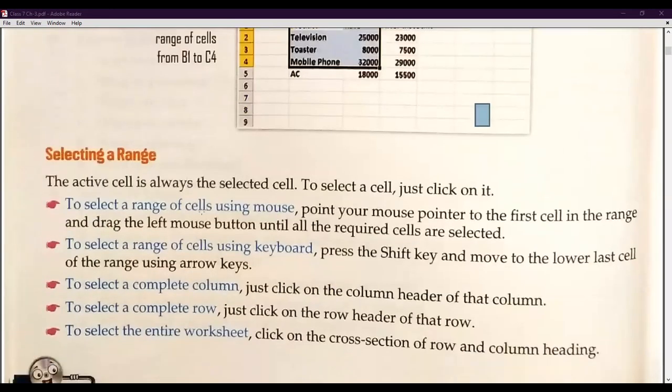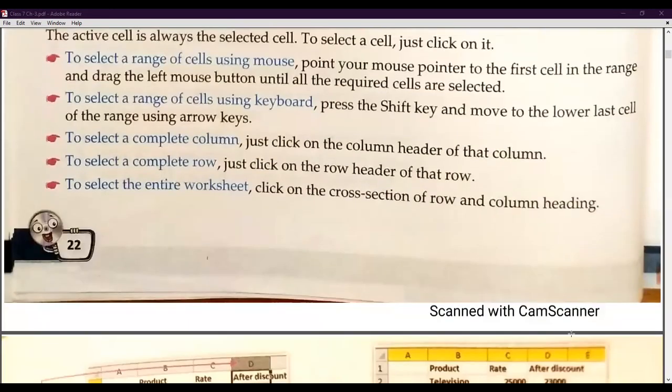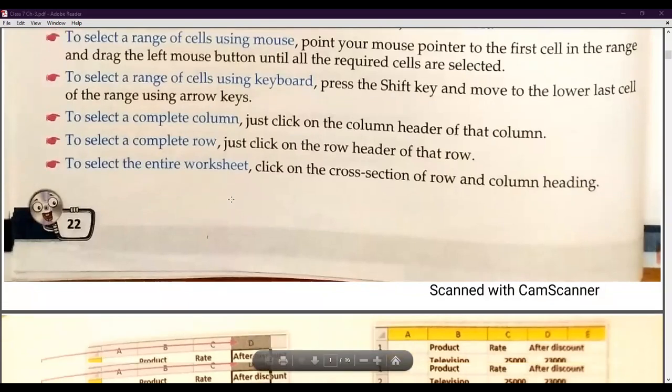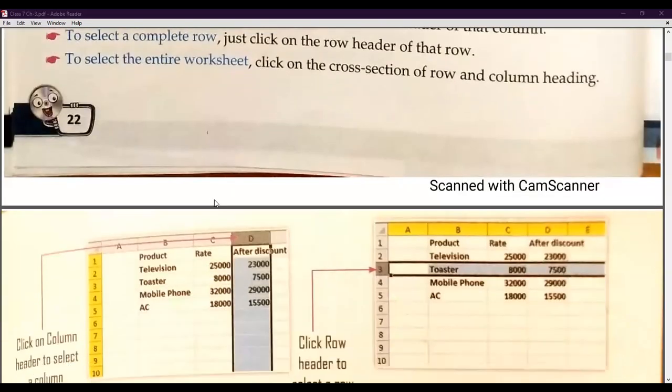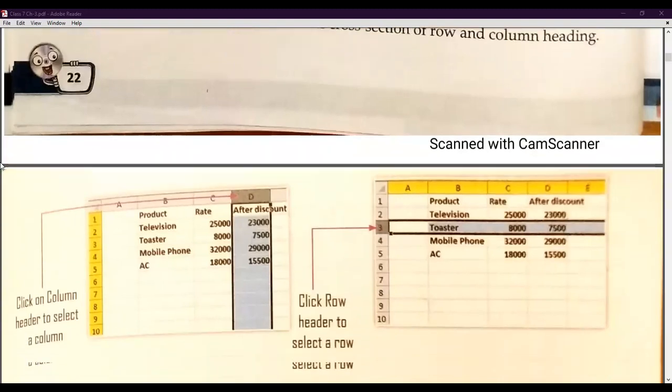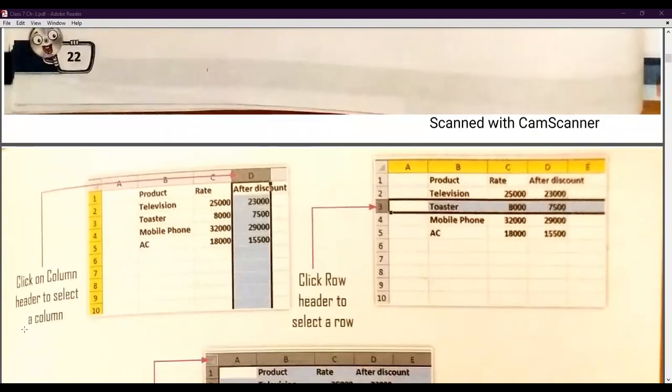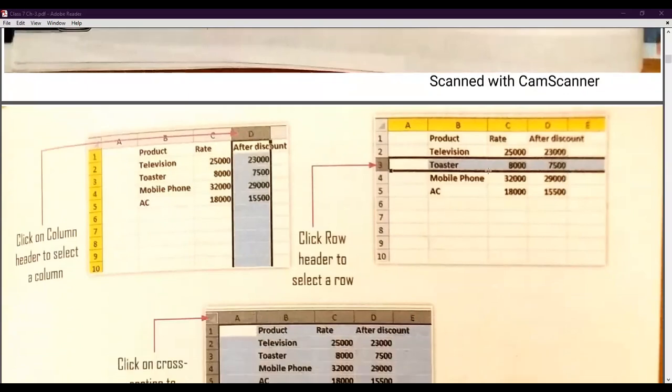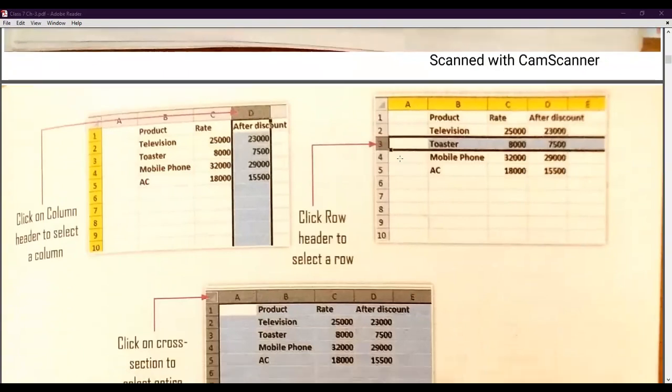So this is how you can select a range. It may be a single row, a group of rows, a single column, a group of columns, or the entire worksheet. This is an example of how you can select a column as a cell range by clicking on its header. The header here is D. And if you want to select this row, you need to click here on 3.